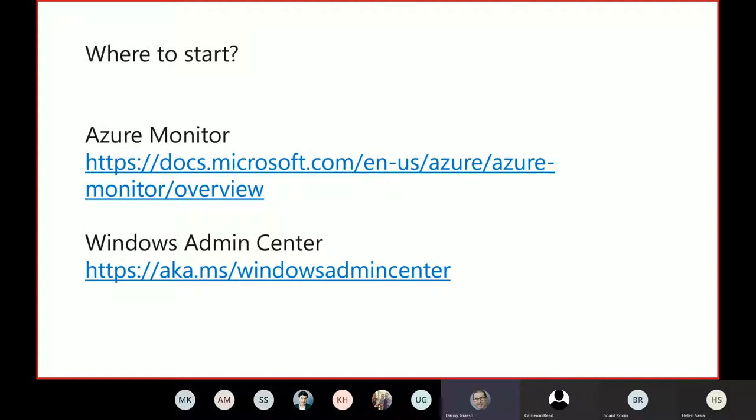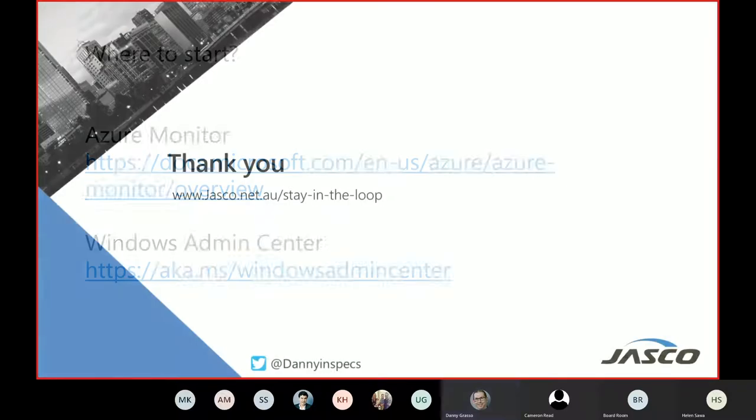From a Windows Admin Center point of view, head across to aka.ms/WindowsAdminCenter. You can download the, I want to say technical preview, but we're calling it Windows Insider version now, or the release version. Go ahead and install that on one of the supported servers. Just point it, if you've got permissions, at one of the servers that you want to manage. Have a look around, see what you can do. Very easy to get going on that.